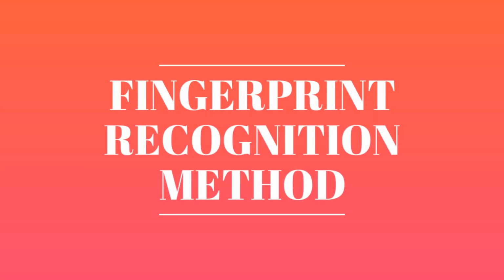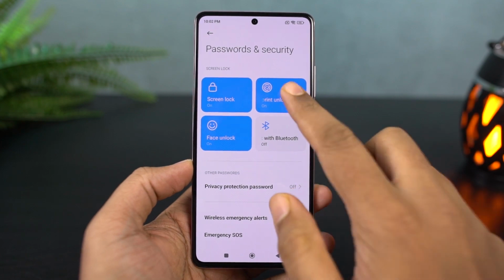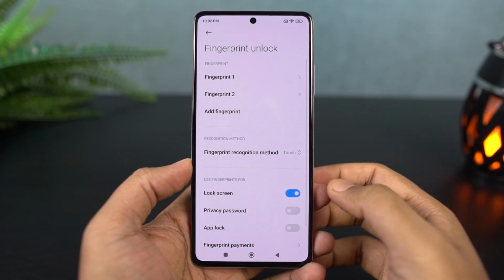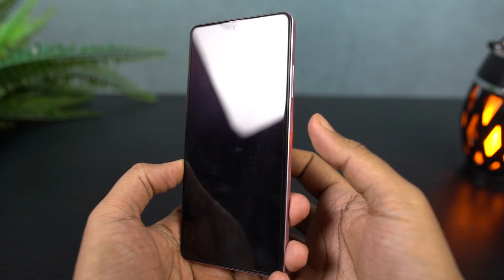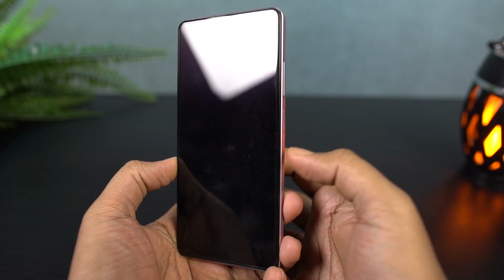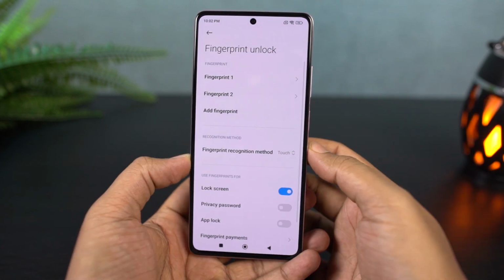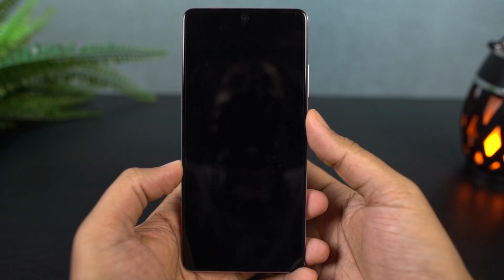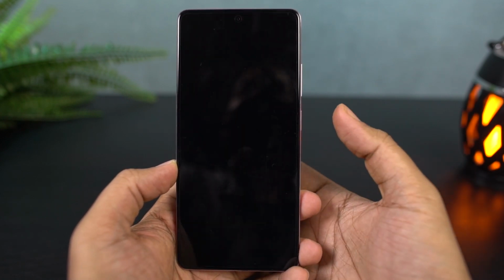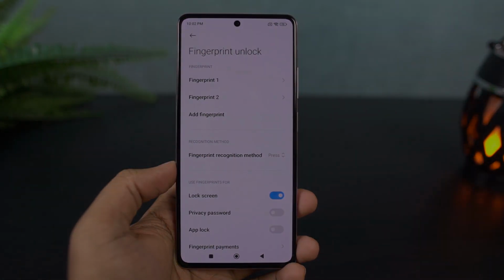Next, I'm going to show you how to change the fingerprint recognition method. This one actually comes with a side-mounted fingerprint scanner, and there are two ways to unlock the phone: touch option and press option. By default, it is set to touch. So whenever you just touch the fingerprint scanner, it instantly tries to unlock the phone. Well, it's a good feature, but personally I faced many accidental touch issues. So I would suggest you go with the press option. Once you select the press option, you actually have to physically press the fingerprint scanner or the power button to unlock the phone. This is something I would definitely recommend you to do.